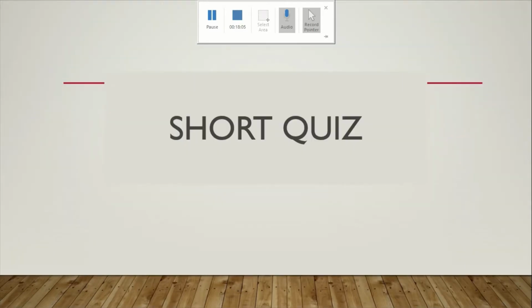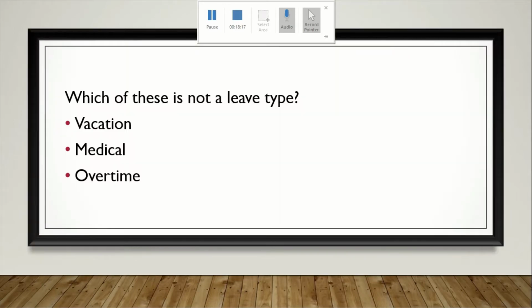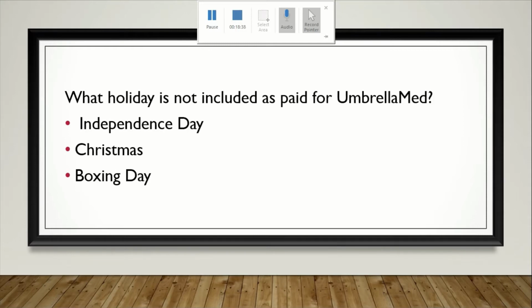Now I'm going to give you a quick 5-question quiz. I will wait 10 seconds in between each slide, that way you can put down your answer. First question. Which of these is not a leave type? Vacation, medical, or overtime? What holiday is not included as paid for Umbrella Med? Independence Day, Christmas, or Boxing Day?